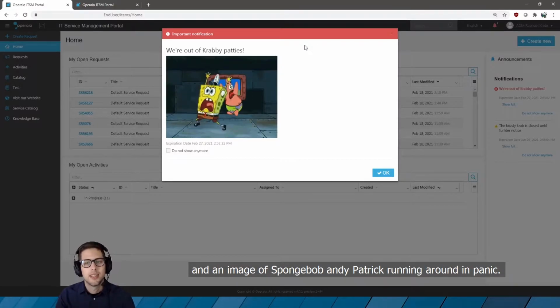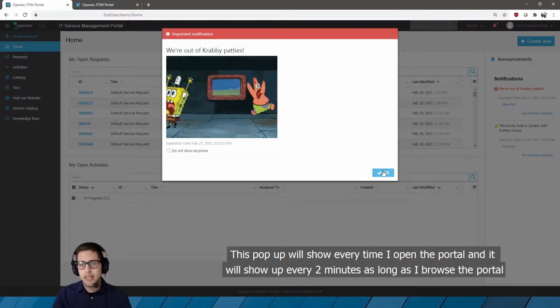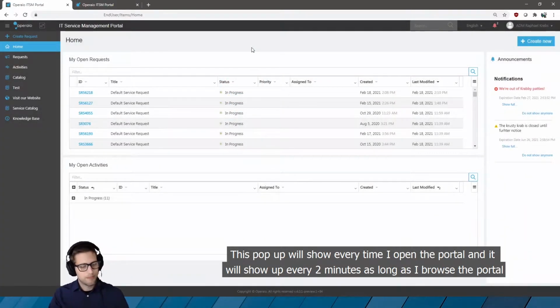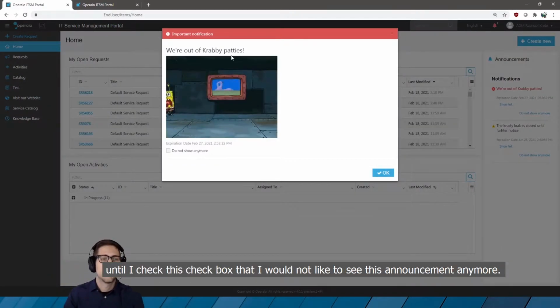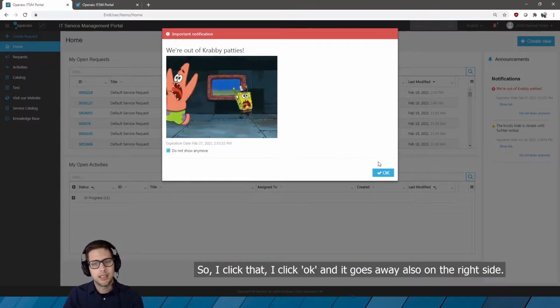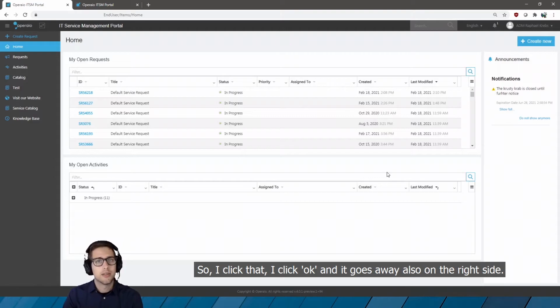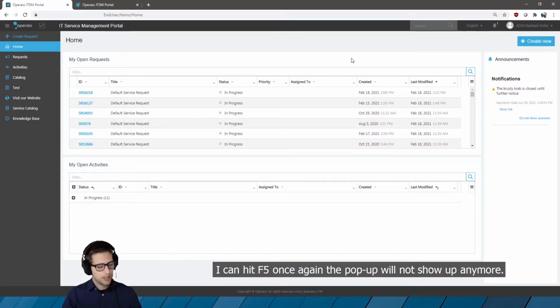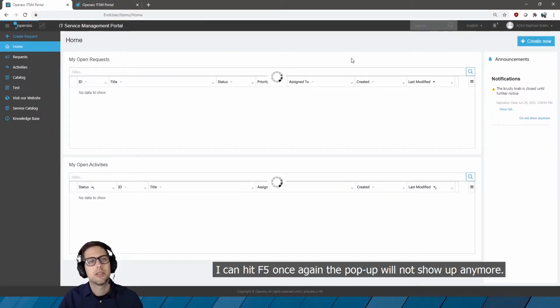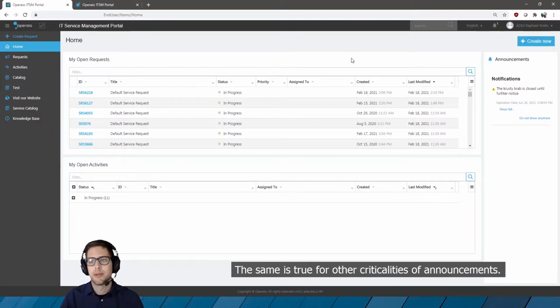Now this pop-up will show up every time I open the portal, and it will show up every 2 minutes as long as I browse the portal, until I check this checkbox that I would not like to see this announcement anymore. So I click that, I click OK, and it goes away. Also on the right side, there's no longer that notification. So I can hit F5 once again, the pop-up will not show up anymore.